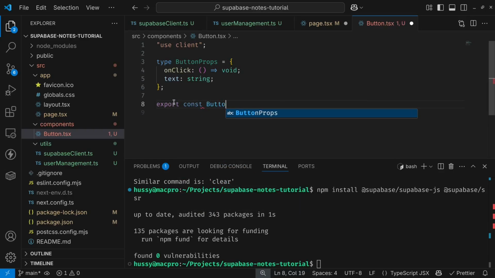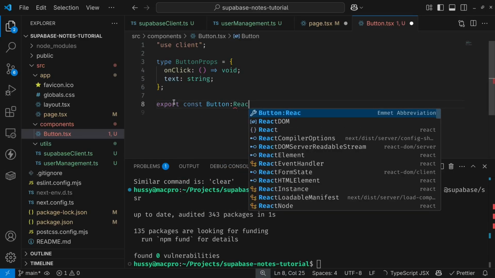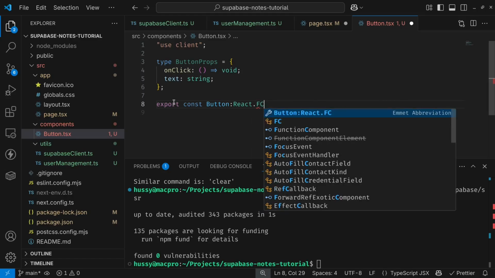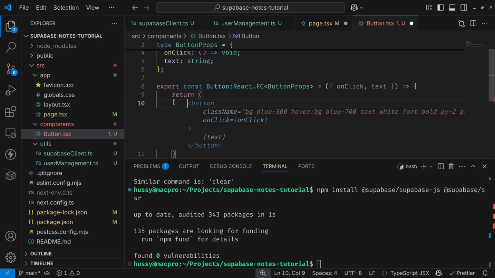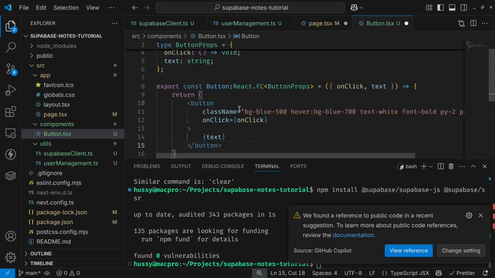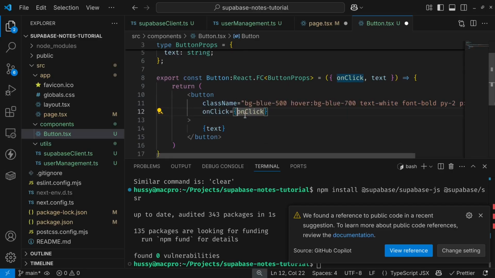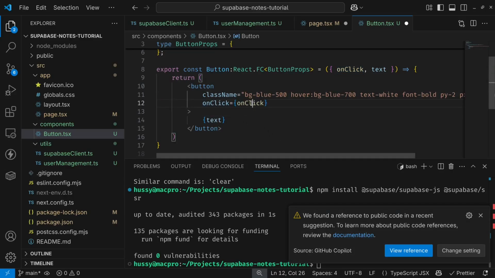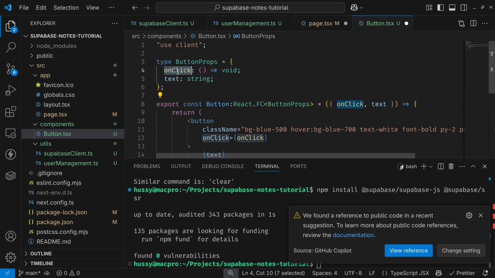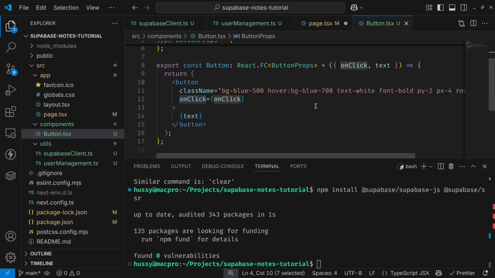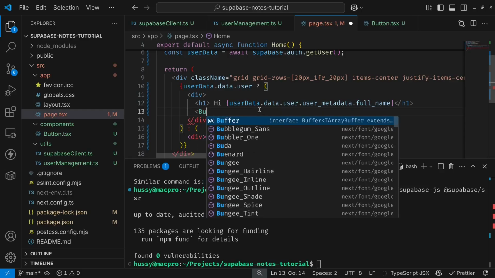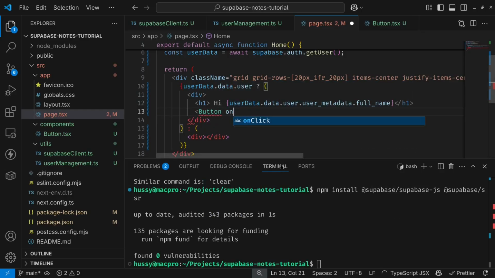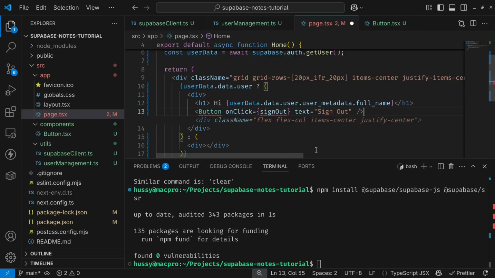So export const button, which is of type React functional component, button props. I return a button of class name, of these styles, and then onClick will be, so when it's clicked, it will run whatever function is passed as a prop. Save it, and then let's use it in our page.tsx file. So button onClick sign out. The text should be sign out.